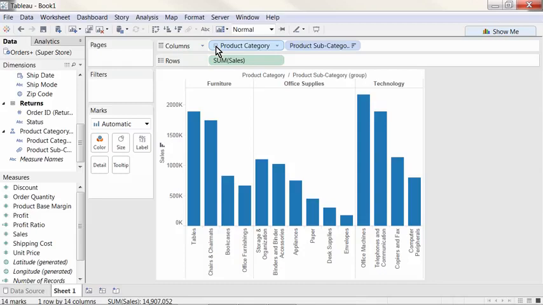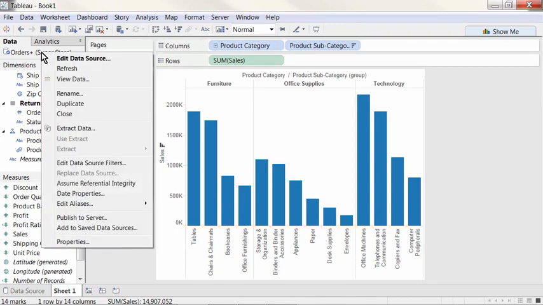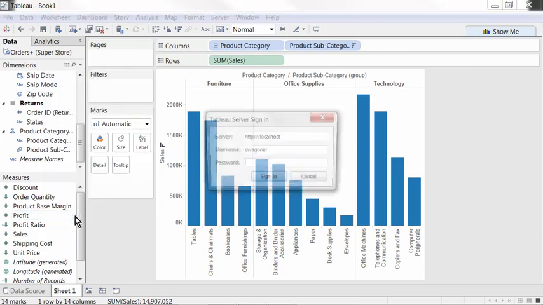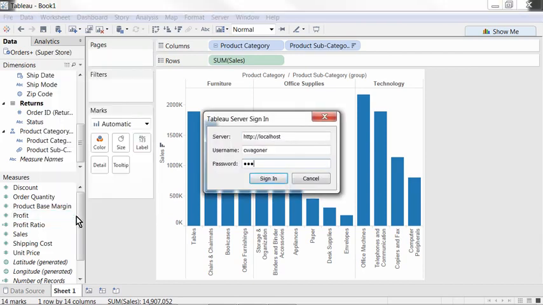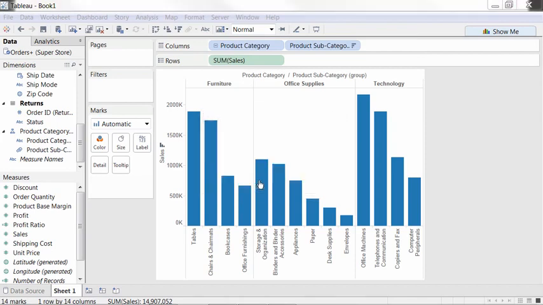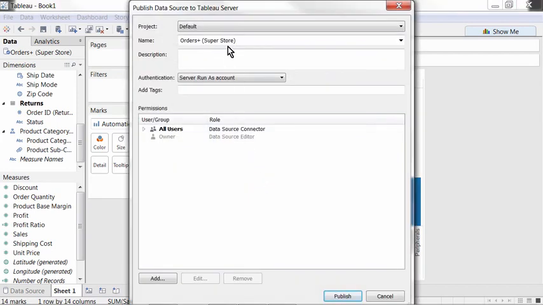Now that we have created this data model, we want to publish it to Tableau Server or Tableau Online. So let's right-click the data connection and choose Publish to Server. I'm going to publish to my local Tableau server. If you're using Tableau Online, the server will be online.tableau.com. And your username will be your email address and your password that you use for your Tableau Online account. We'll go ahead and click Sign In, and now we can see that we're going to publish this data connection into the default project folder.